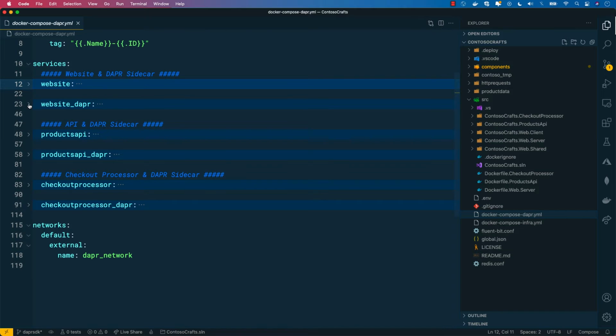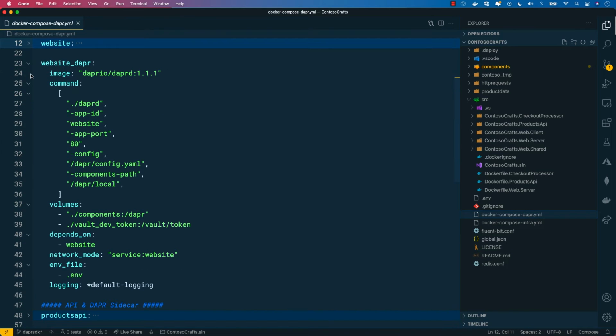Now let's take a look at our website sidecar. And you'll see that I'm pulling in that Dapr image and I'm just running this command. And the options in this command just let Dapr know that I have a service called website running on port 80. And also notice there's a -config. That points to some of the Dapr configuration for some of the components that we're going to use. But we'll get to that a little bit later. These other options that you're seeing at the bottom are just for Docker Compose, and they're not specific to Dapr at all.